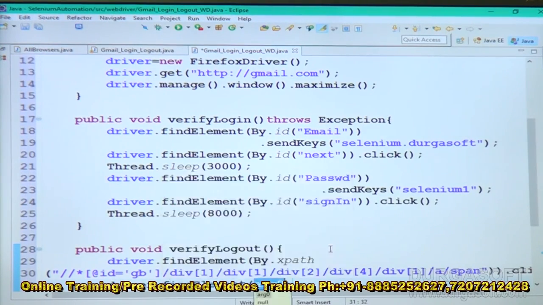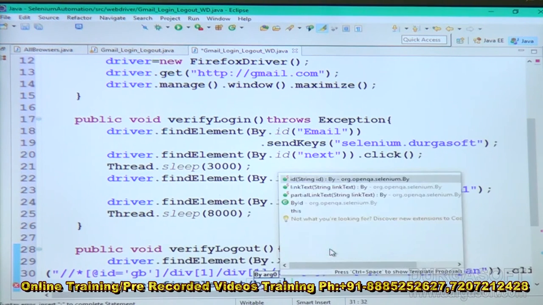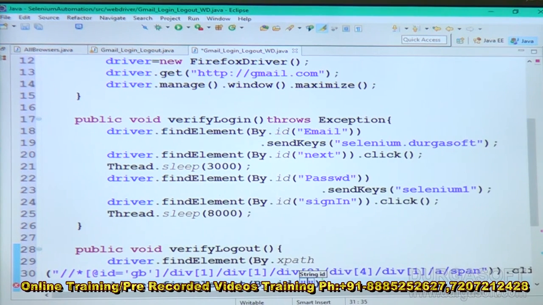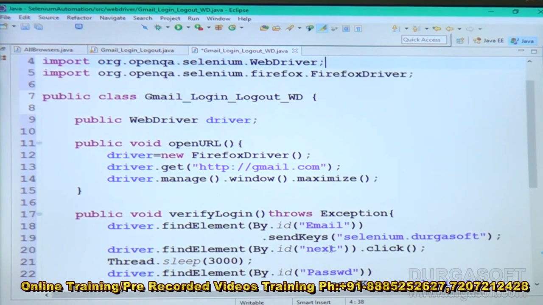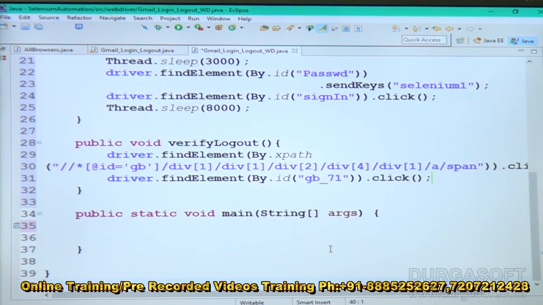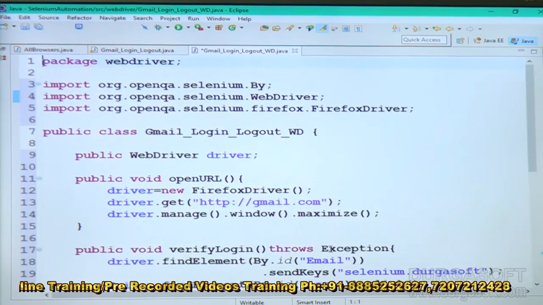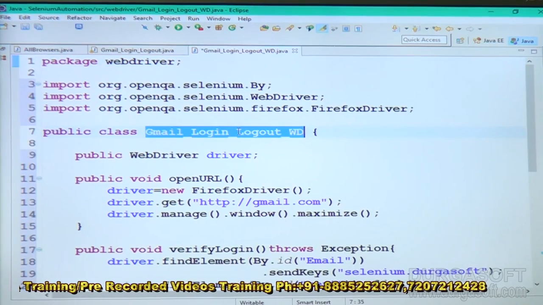So, driver.findElement(By. I am capturing ID. So, by using ID, I want to find out that element. Once you find the element, click is the command. Completed our program. Same in RC. Open URL, verify login, verify logout. These three methods are available in this class.